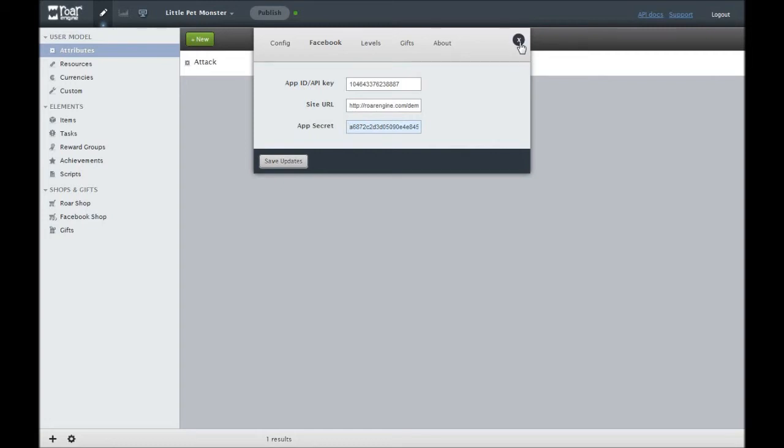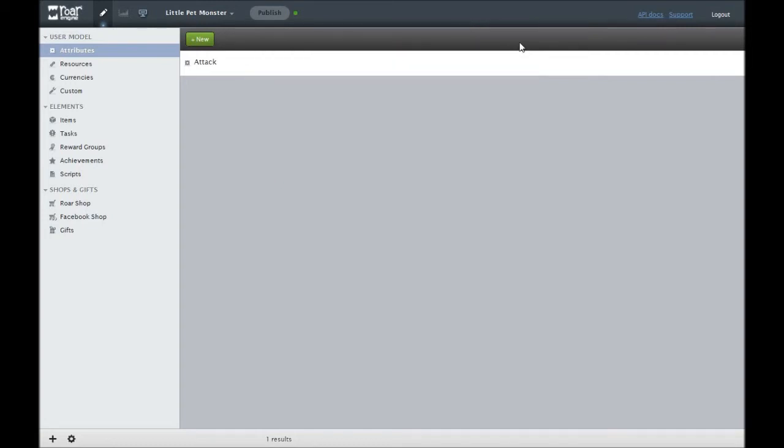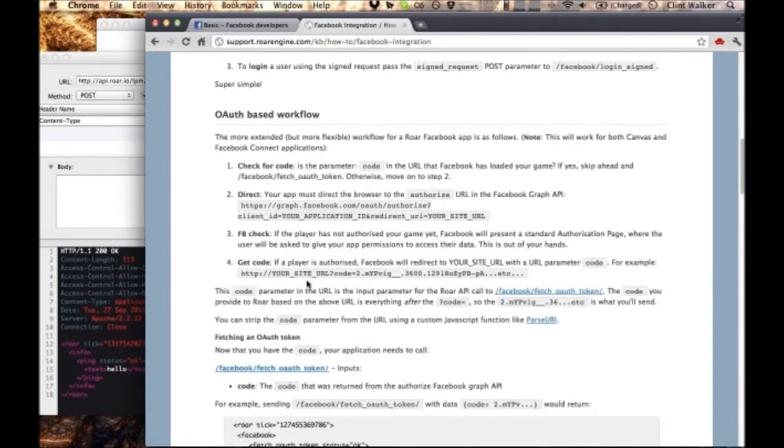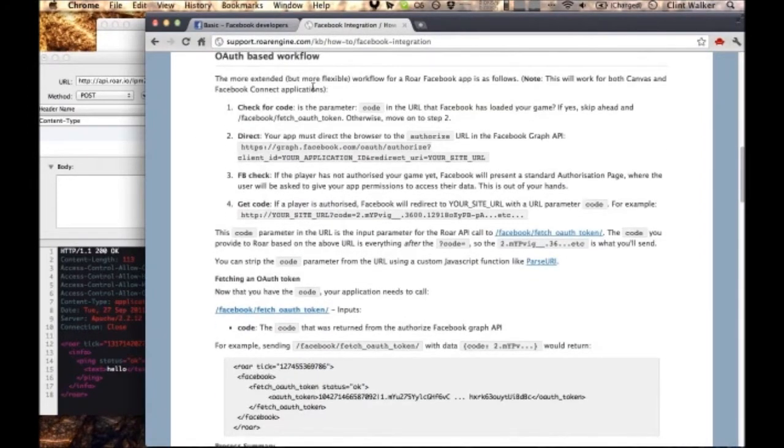So we're going to use the OAuth based workflow. This will work with both Canvas and Facebook Connect applications. So first of all, we need to authorize the URL in the Facebook Graph API.